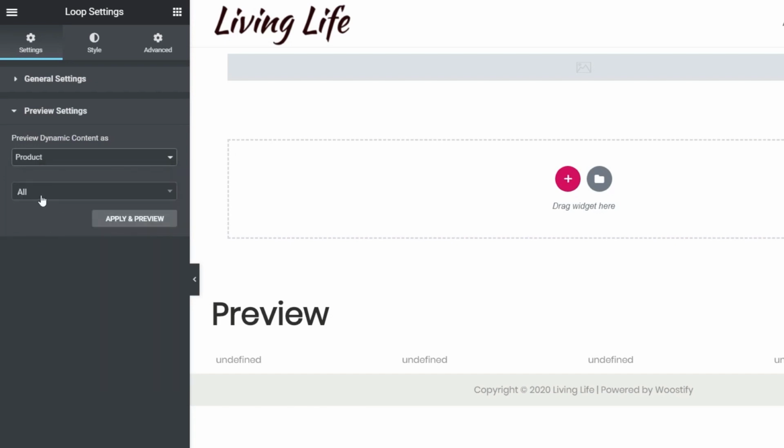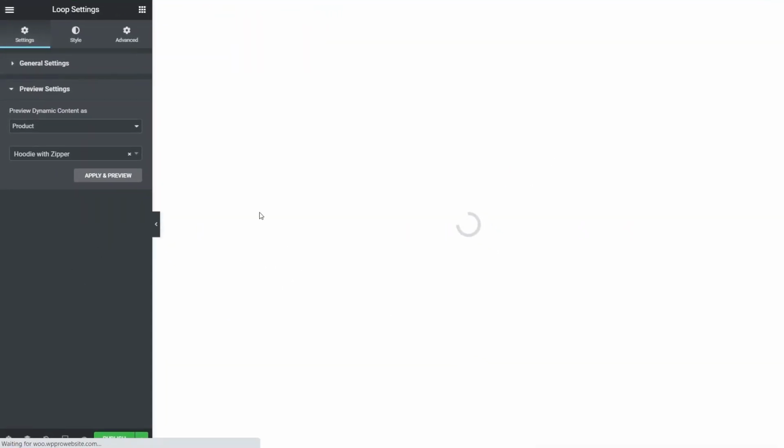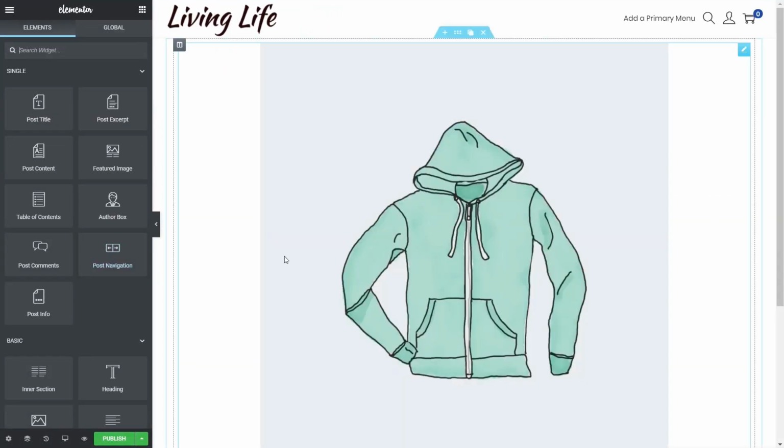Next up, you can see it says all. So we're going to click on there and we're going to just start typing in something that I know is in my database. So we've got hoodies. So we can say hoodie with zipper is fine. And then we'll say apply and preview. That will then reload the page, refresh things, and you can see now we have one featured product, one product we can use as the basis for building our template, our loop template.